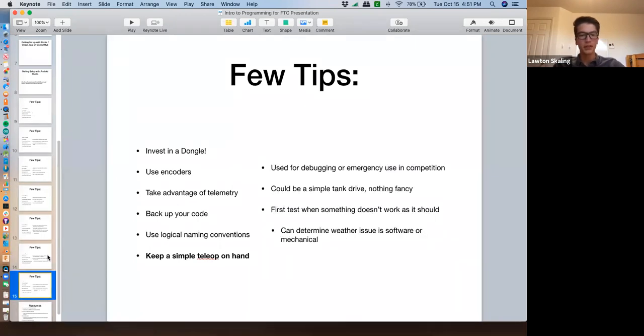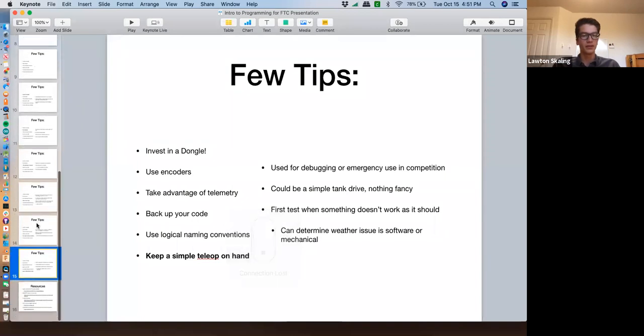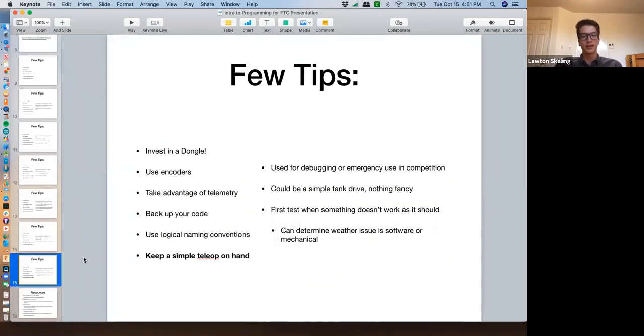And then finally, keep a simple Teleop on hand. So I know a lot of teams, my own included, like to make really complex Teleops. So we could have one that had some fancy driver controller, LED lights, just some really fancy stuff. But the issue is if you program something from that, and then you suddenly see one of the motors isn't spinning, it can be tough to tell if it's something that you programmed incorrectly or if it's a hardware issue within the bot.